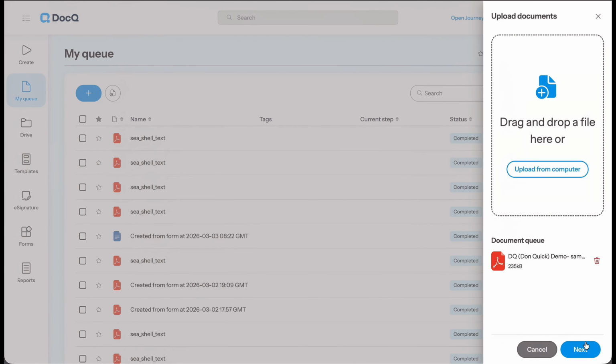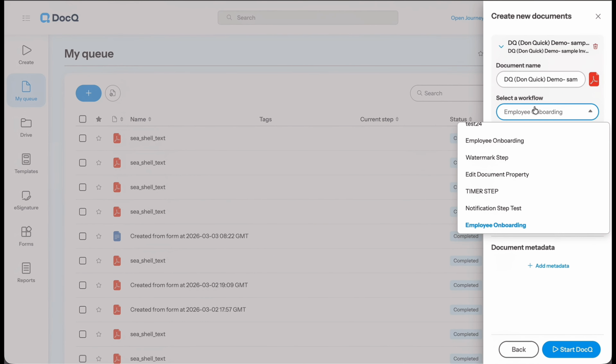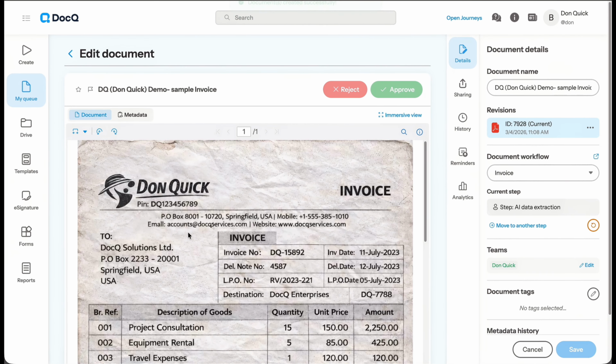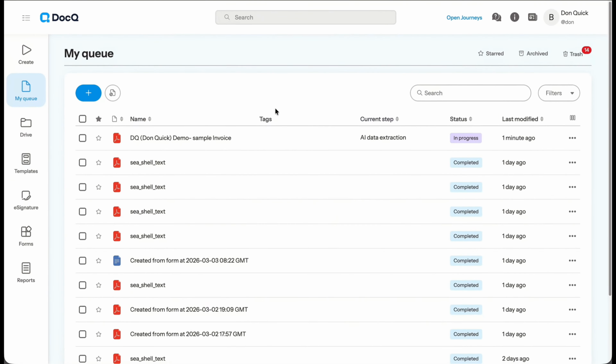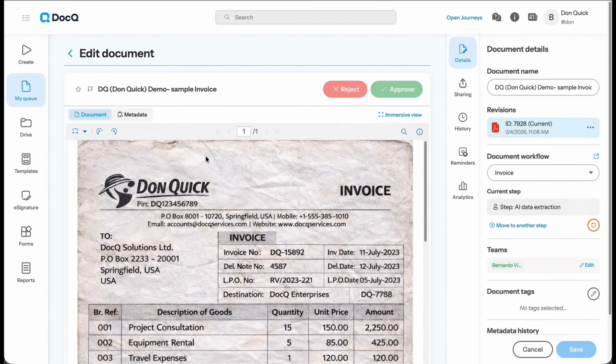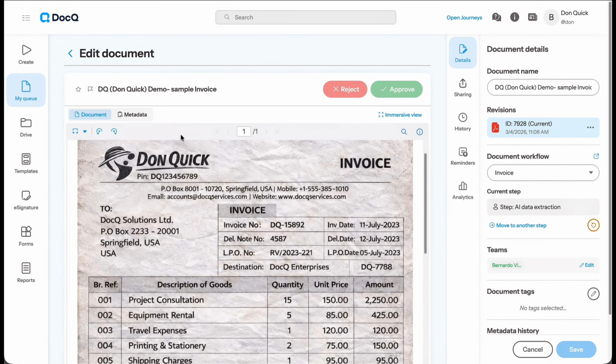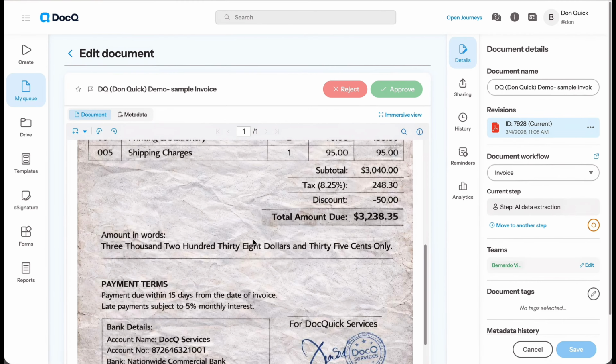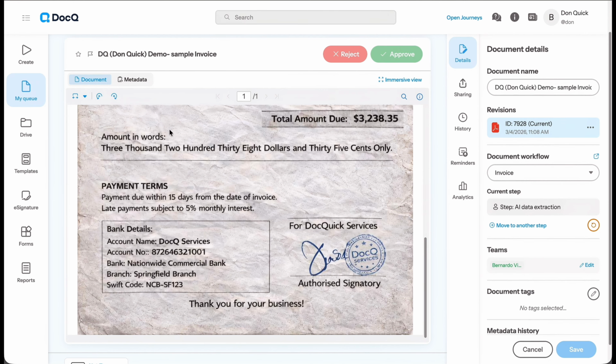The process starts when a document is uploaded into DocQ. In this demo, the document is uploaded manually, but the same process can also start via email ingestion. Once the document is received, the workflow begins at the start step and immediately moves to AI data extraction. At this step, DocQ's AI engine extracts key metadata from the document, including document type, invoice number, PO number, vendor name, invoice amount, and dates.